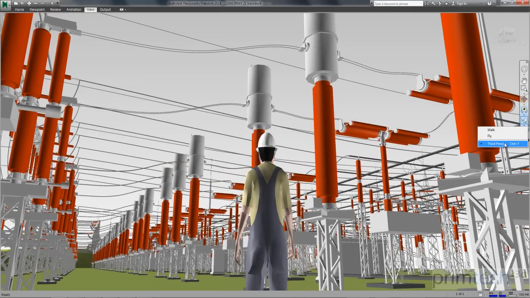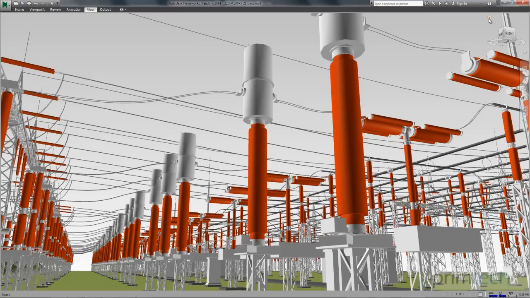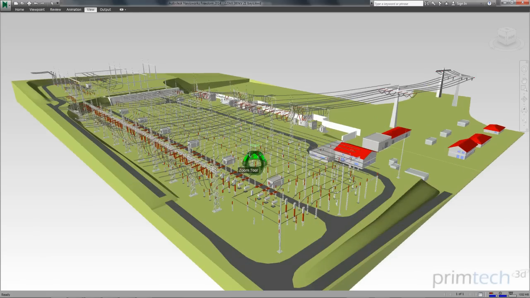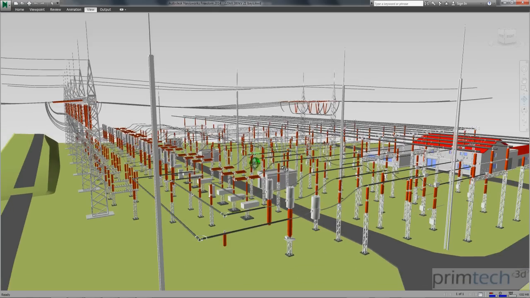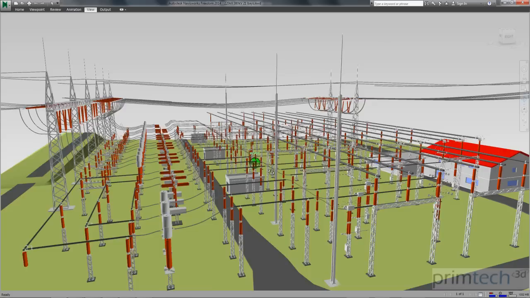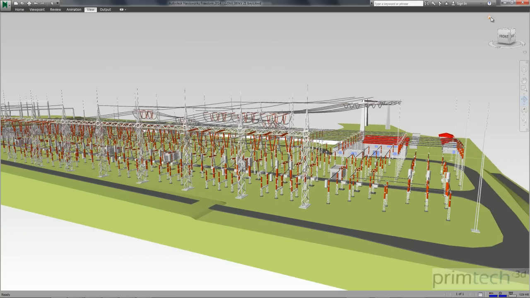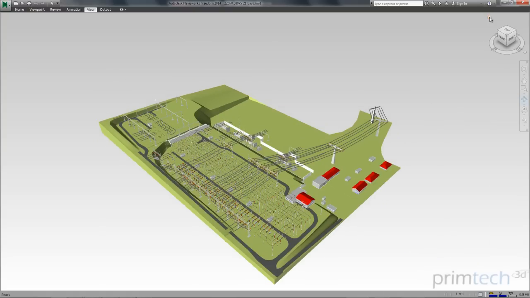And let's have an overview of the substation. So here is the whole substation in this presentation model. Very fast and very easy for your presentation.